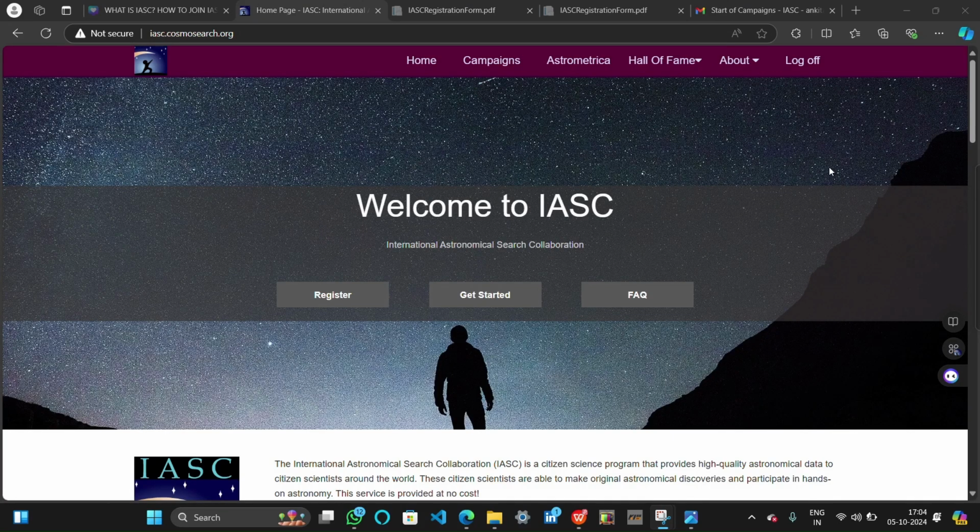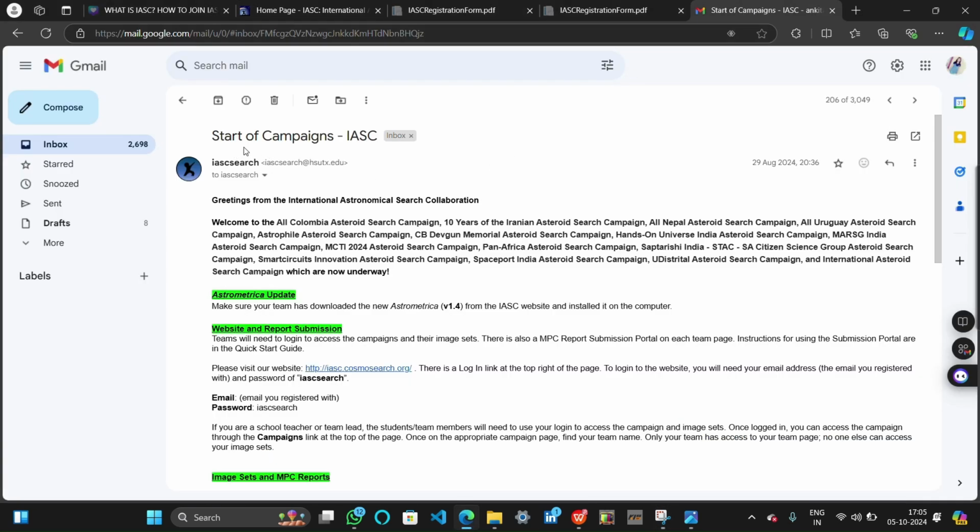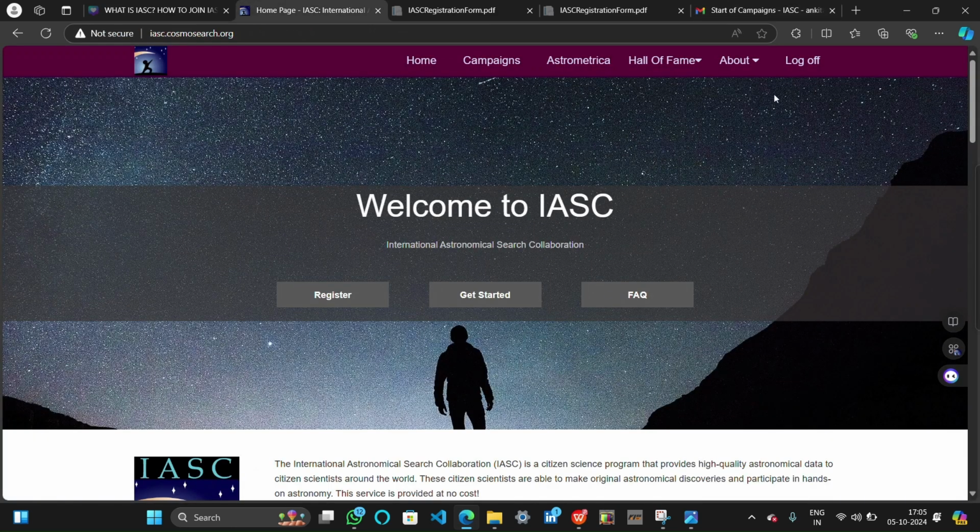So guys, this is the official website of IAC. Here you can see I've already logged in to this website. I want to discuss how you would be able to log in to this website. So let me take you to the start of campaign email. Here you can see the start of campaign IAC email. You will receive this kind of email when a new IAC campaign starts. Here you can see the email section, the email you registered with, and the password is mostly iacsearch. So you have to write this. Here you can see, let me log off from this website.